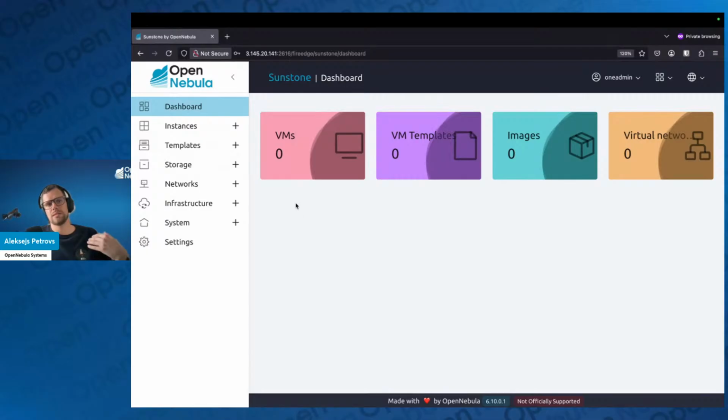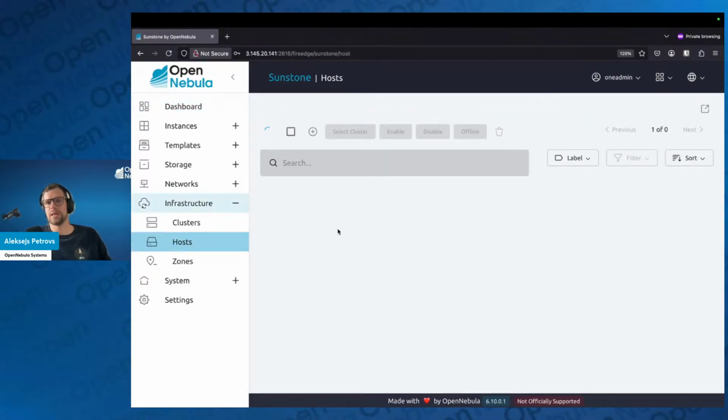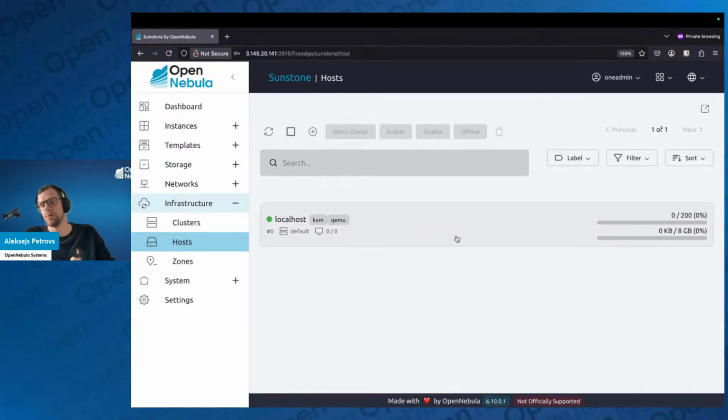What else can you access? Again, as oneadmin, you have access to pretty much everything. And that includes the infrastructure. And then there are the hosts. That's where you can look at your hosts and add some of the attributes to check out how busy the hosts are, and so on and so forth.